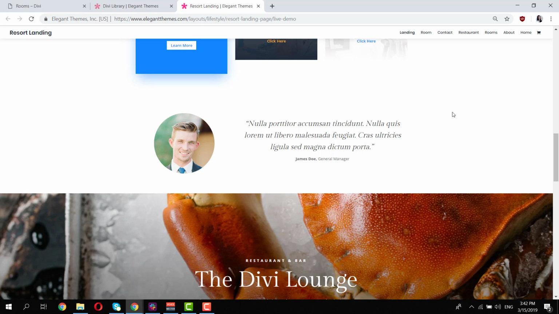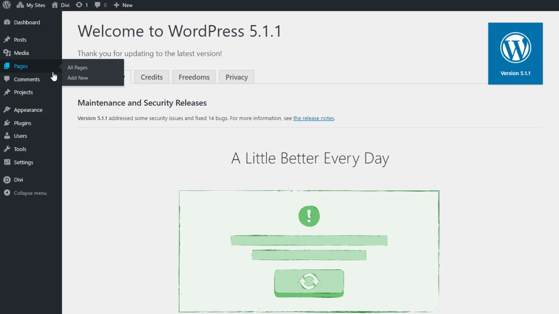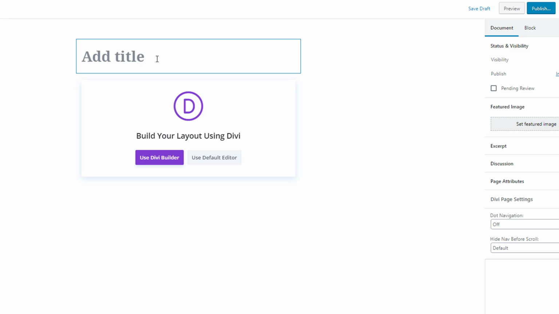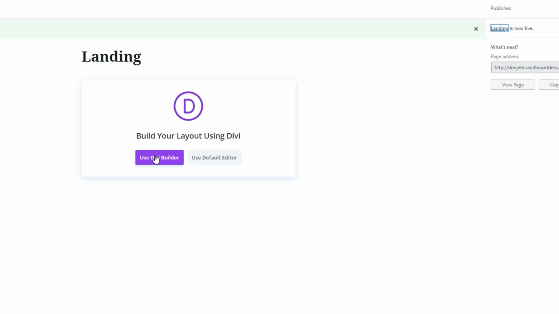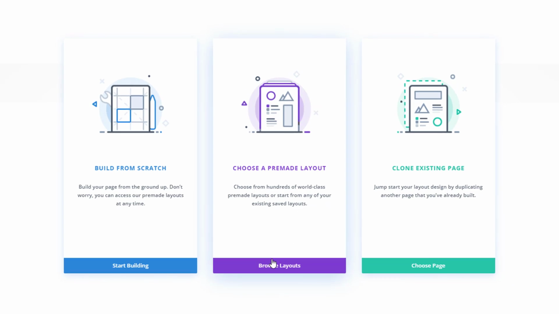And say, for instance, you want to use the landing page on your WordPress website. You can go back to your WordPress website, go to your WordPress dashboard, go to Pages, Add New, give your page a title, publish the page, and enable the Divi Builder. So once you've enabled the Divi Builder, you will get three options. So you can start building from scratch, choose a pre-made layout, or clone an existing page. And we're going to use one of the resort layout packs pages by clicking on the purple button over here.